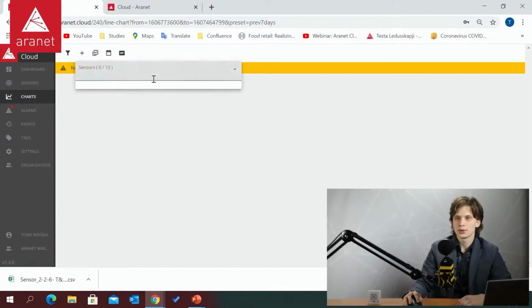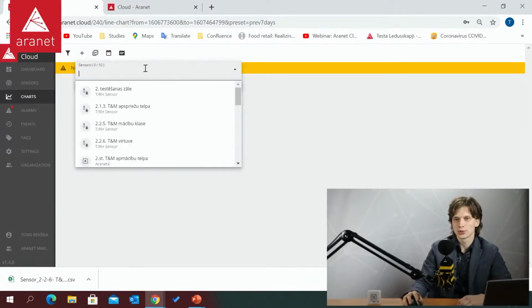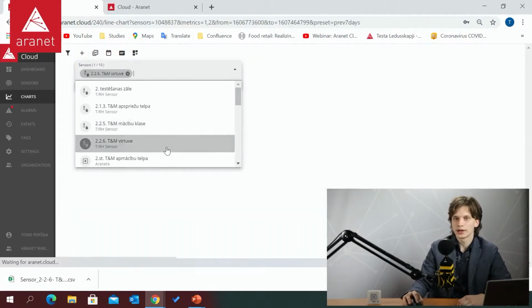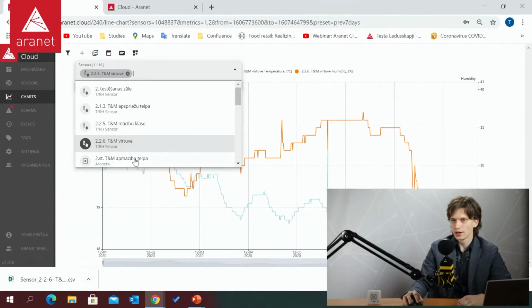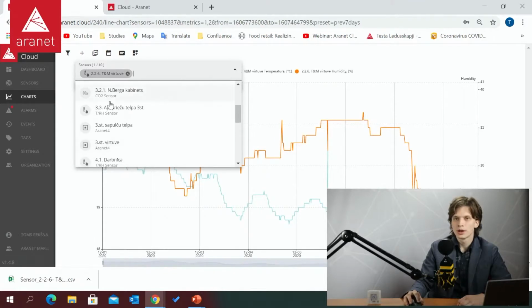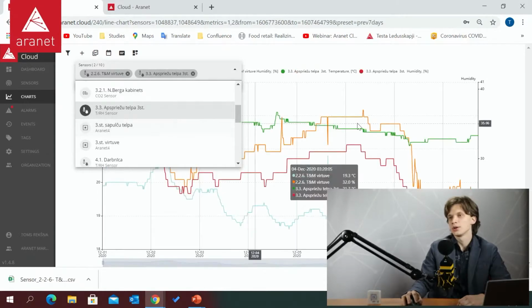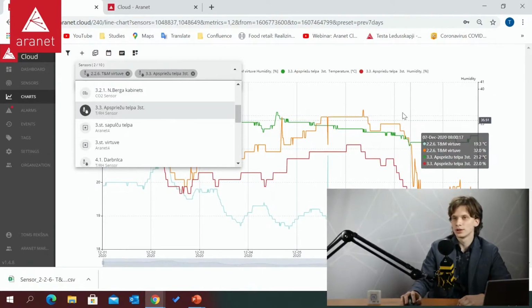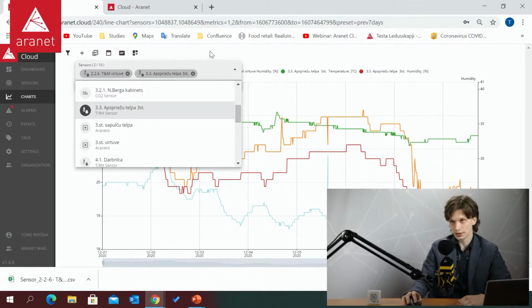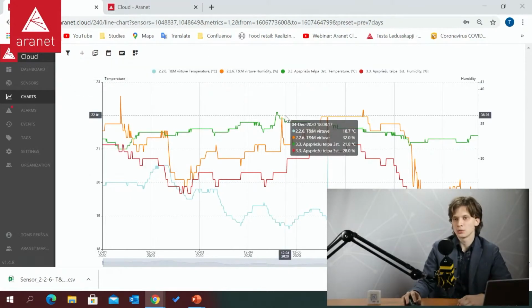is the chart tab. So here we can choose which sensor we want to chart. We can have even several sensors. So let's have that kitchen sensor here as well. Let's see, do we have that data from this Aranet 4? Not from this one. Let's see. Yeah, so here we can have several sensors and even several metrics in the same chart.